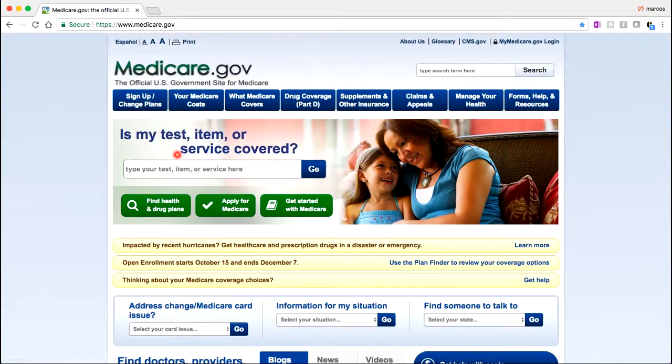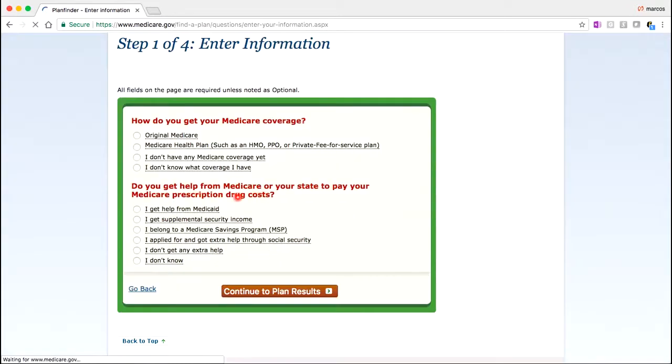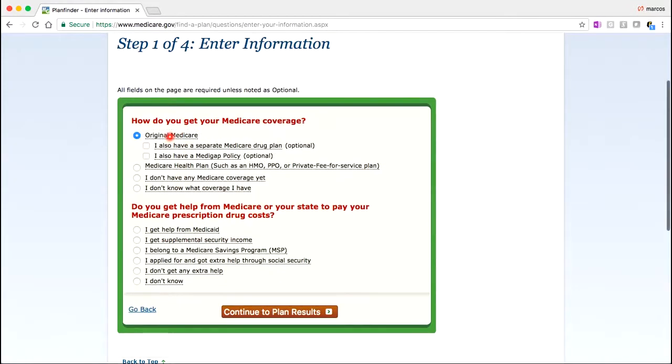So this is going to be our scenario number 1. Go back to find health plans. Type in your zip code again, 85205 for me here in Mesa, Arizona. All right, so we're going to choose original Medicare on this option right here.